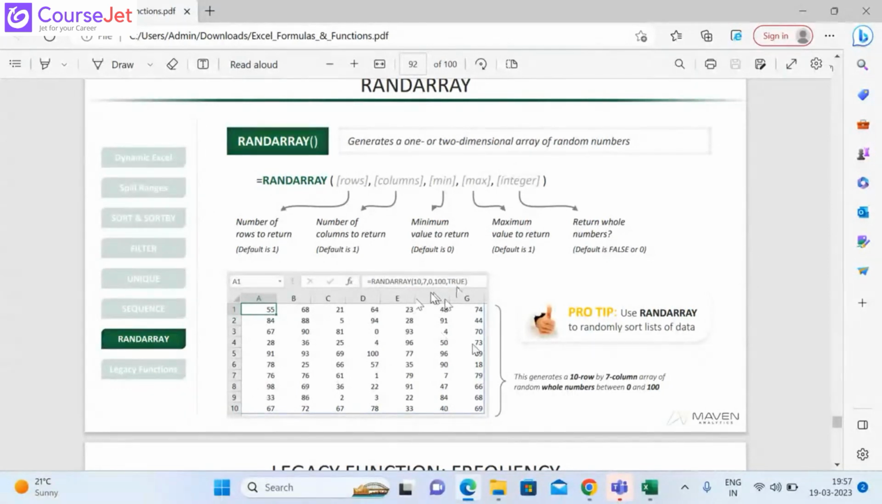So it's a two-dimensional array, 10 rows by 7 columns of random whole numbers that all fall between 0 and 100. A little pro tip here: RANDARRAY is one of those functions that you would almost never use on its own, unless you just want to have fun generating new random numbers. Instead, it's often nested with other dynamic array functions.